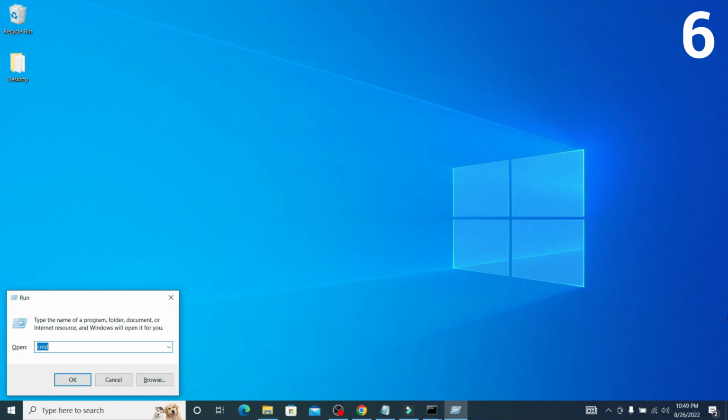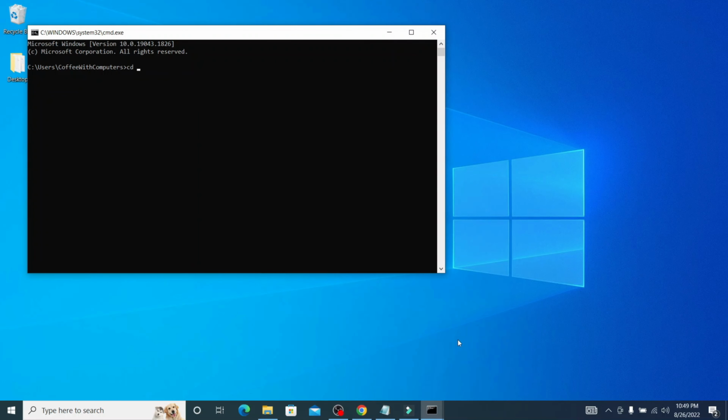Number 6. Open the command prompt, set the path where you wish to create the folder, type md space folder name within the quotes and hit Enter.